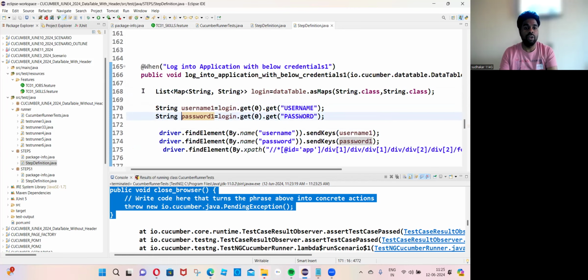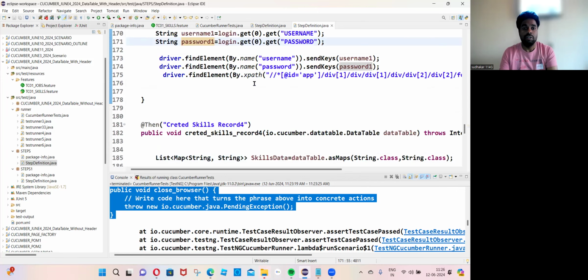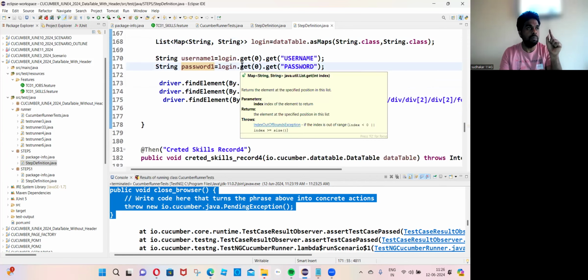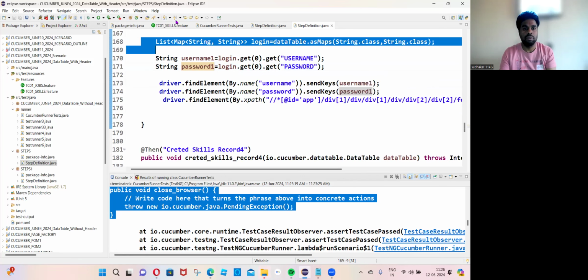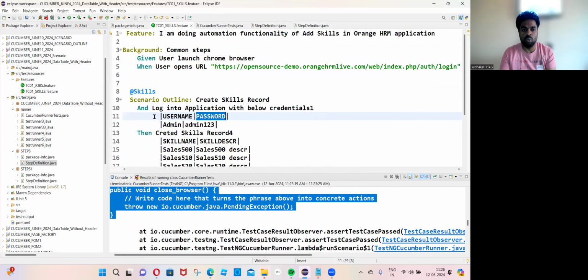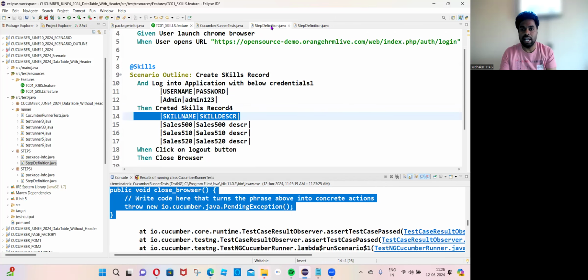Clear? So when there are column headers, the syntax part you have to write like this for the data table object. Okay, and we are getting there. So if a particular step contains only a single record, we write the syntax like this. So this step contains only one set of input values. If a particular step has multiple records, then the syntax differs.